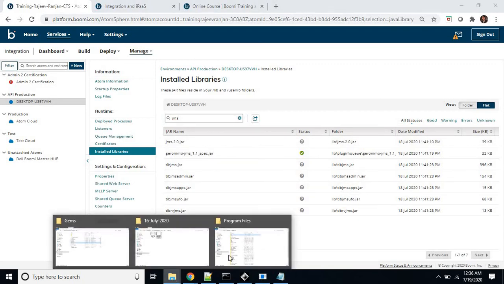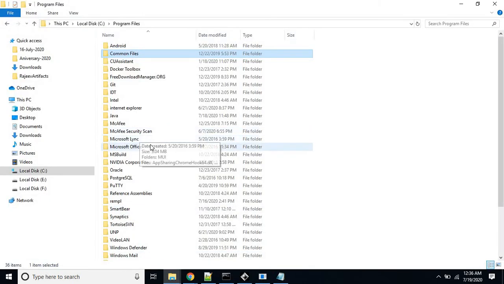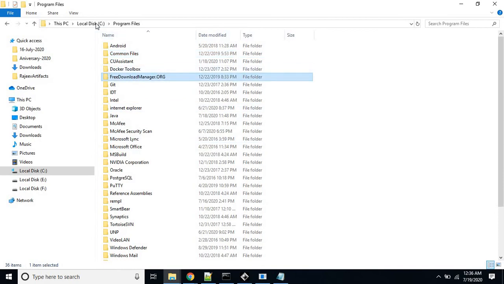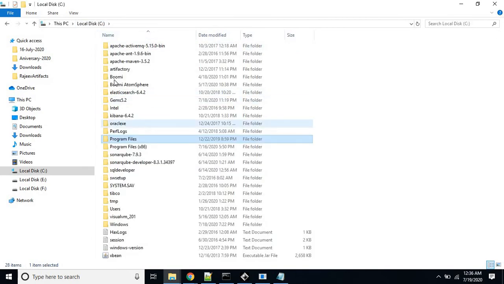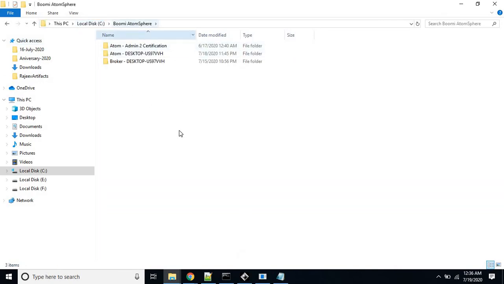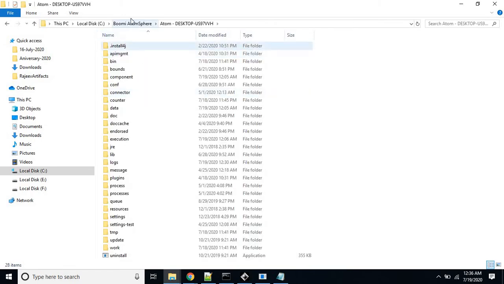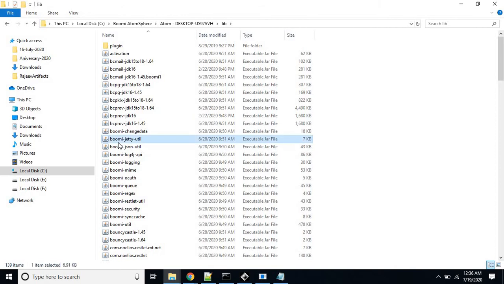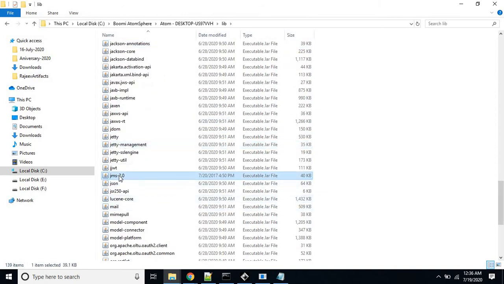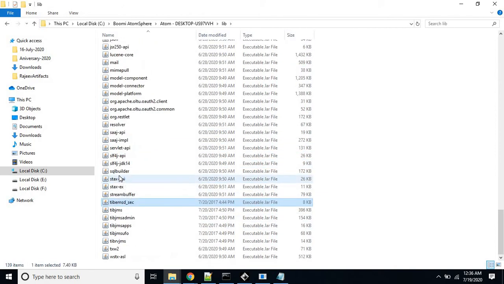Looking into the backend, this is the Boomi Atom. I have my local Atom installed locally on premises. Looking into the lib, here we can see the JMS jar, the TIBJMS jar, and the TIBJMS admin jar.